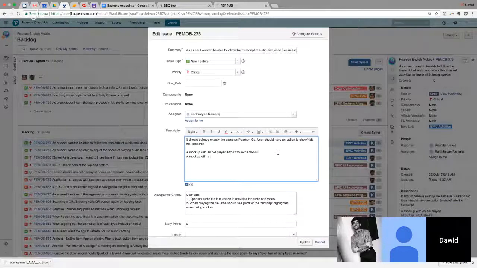Mockup with a new player. When the user taps the transcript button, the new player goes up to the top of the screen, as in the old mockup, and the speaker icon plus label get hidden with a fade out animation.